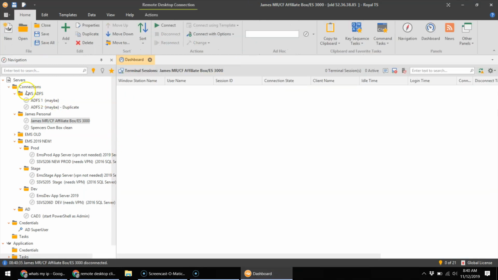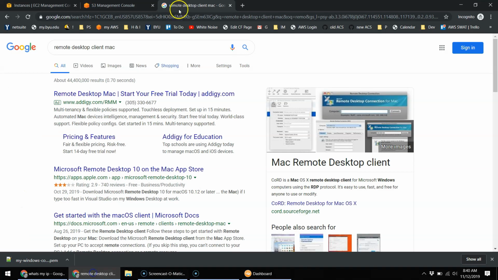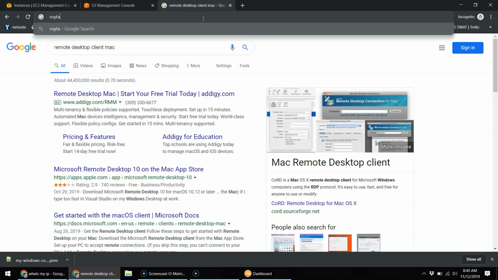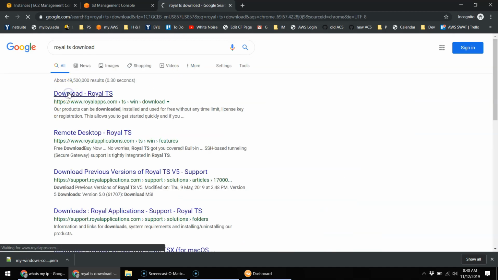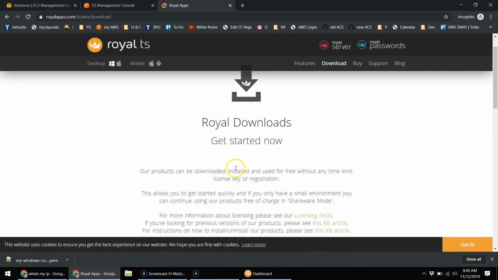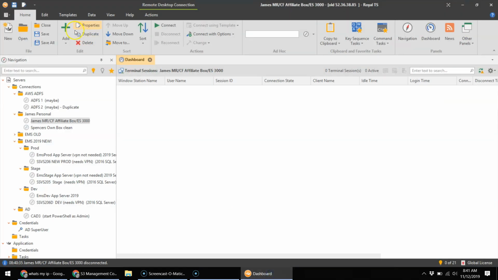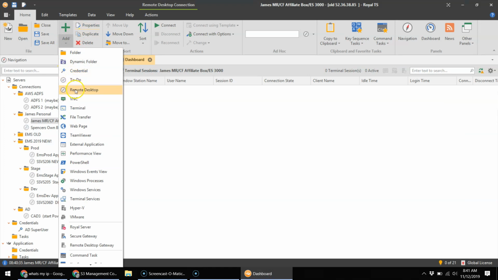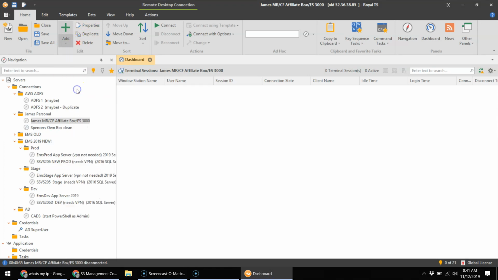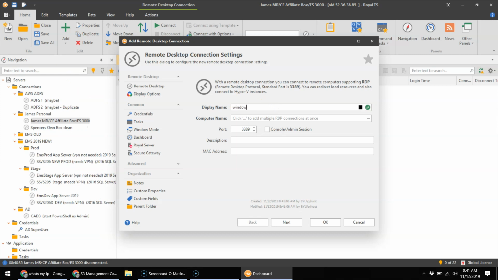So I'm going to close this one. I'm going to make a new connection here in Royal TS, which you're welcome to download. So if you wanted to download that, Royal TS. I think this works for both Mac and Windows. So there you are, Royal TS. And you can get those downloaded for Windows, for Mac. So this is a good one, I recommend. So I've already got it downloaded here. I'm going to add a remote desktop connection, and we'll call it my Windows computer in the cloud.